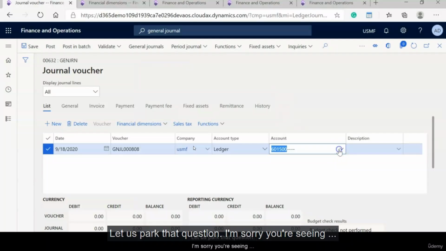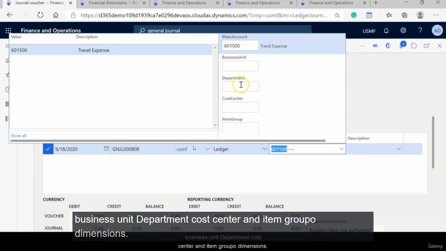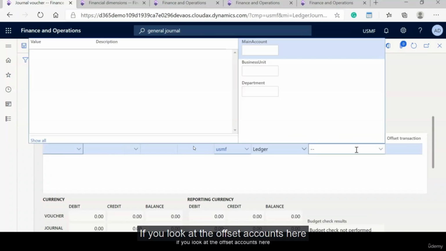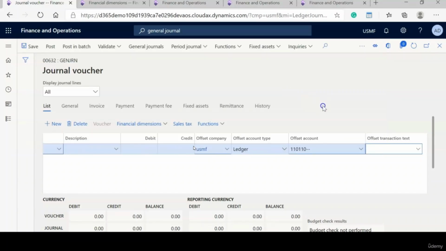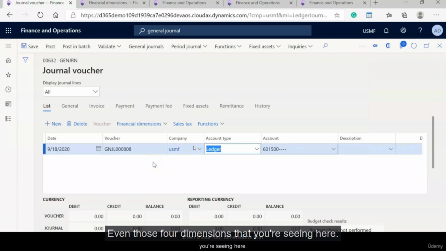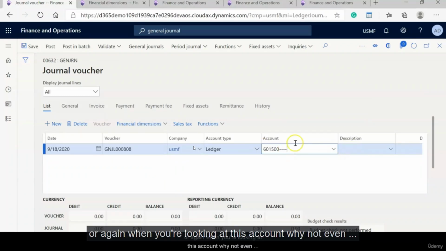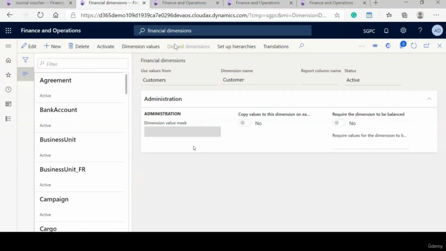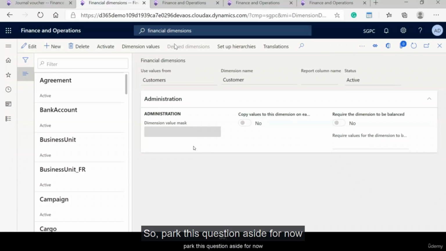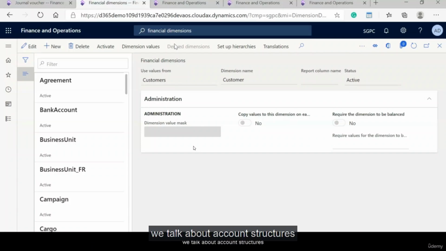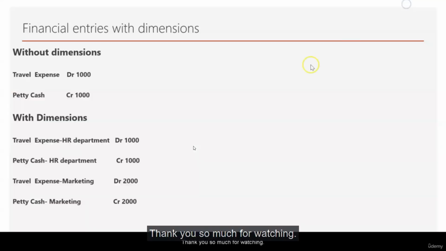Okay, let us park that question. I'm sorry, you're seeing business unit, department, cost center, and item group. You're seeing only 4 dimensions here. And if you look at the offset account and select this account, you're seeing only business unit and department. But why not even those 4 dimensions that you're seeing for the other account? Or again, when you're looking at this account, why not the other dimensions that you have here, right? So park that question aside for now, and that is our discussion topic in our next lecture, where we talk about account structures. All right? Thank you so much for watching.